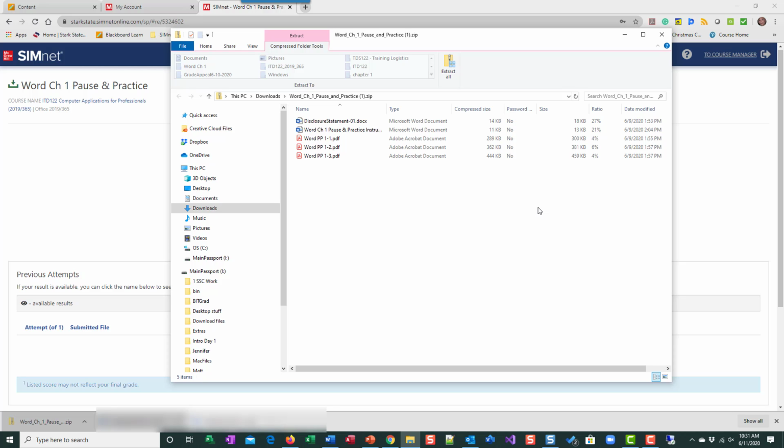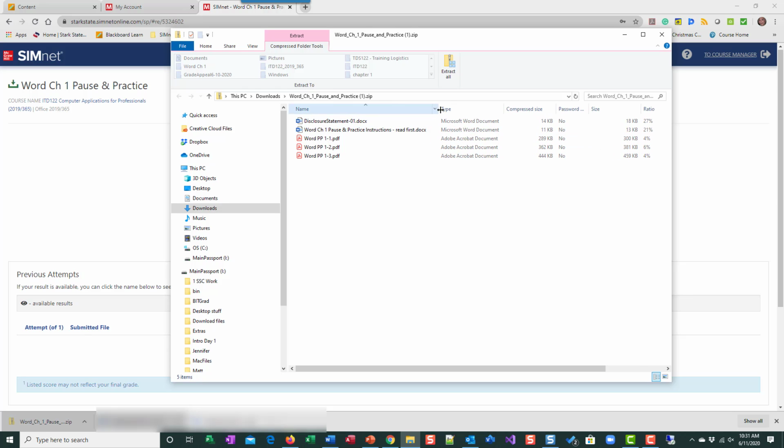It is going to open it. Inside each zipped file there will be an instruction that you would read first, any files that you need to complete the assignment, and then corresponding PDF files for the instructions. Now, you can choose to use the instruction files within this zipped file, or you can use the pause and practice instructions from your physical book or from your ebook. Before you can use any of these, though, you must extract them.